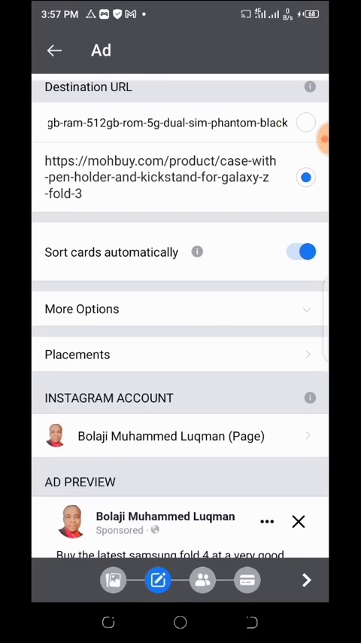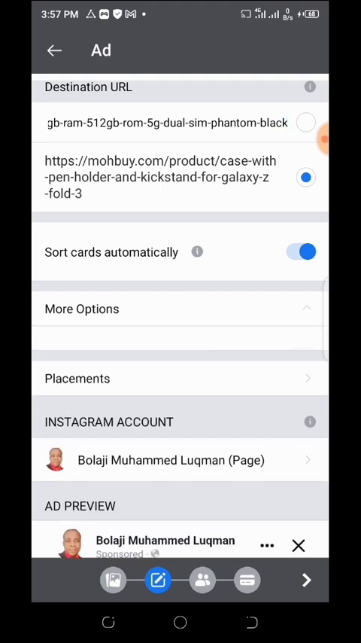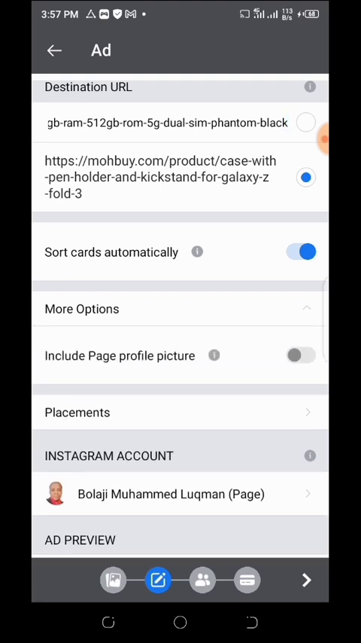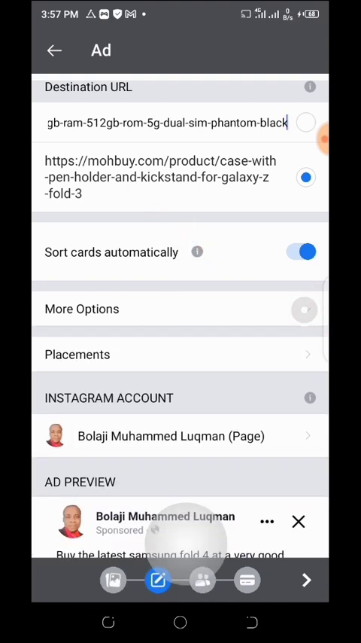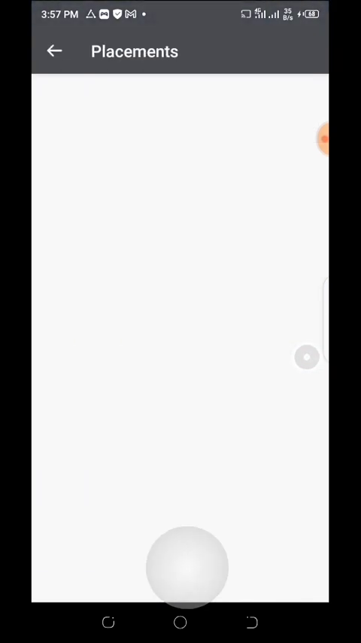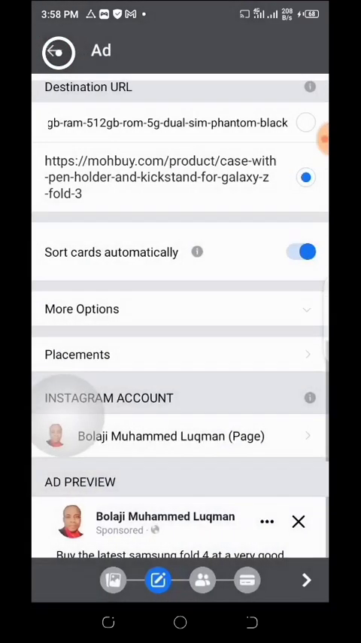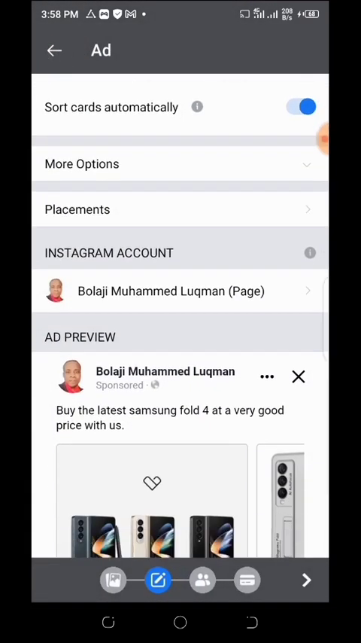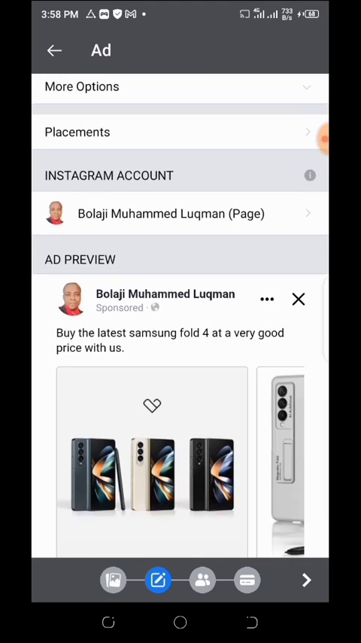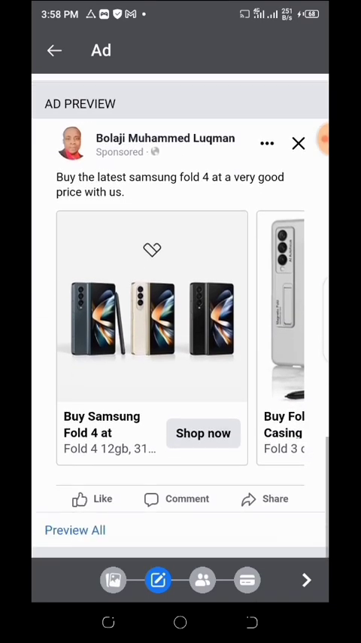Okay, so now that this is done, let's check include page profile picture. If you want to include your page profile picture, you can select this, but if I were you, I would not select it. I'll just leave it like that. And placement, where we want these ads to be displayed, just leave it the way Facebook recommended it. Then go back. After you go back, Instagram account, which is linked. I already told you the Instagram account is linked to the account.